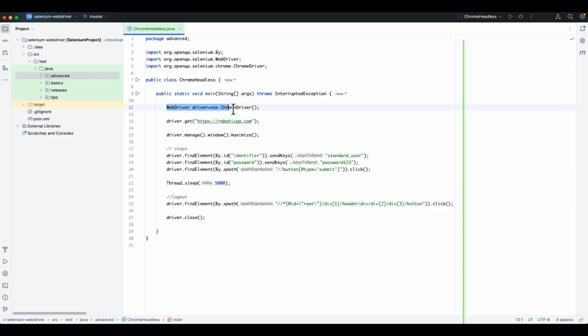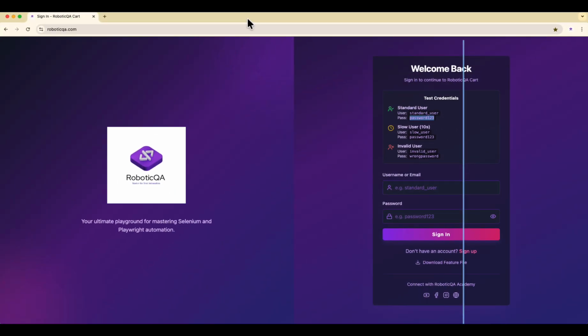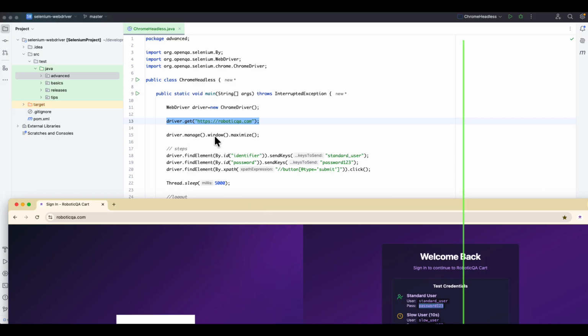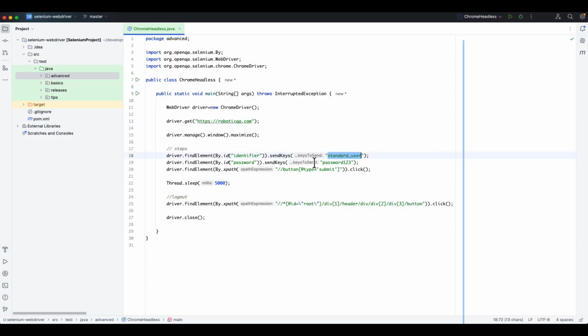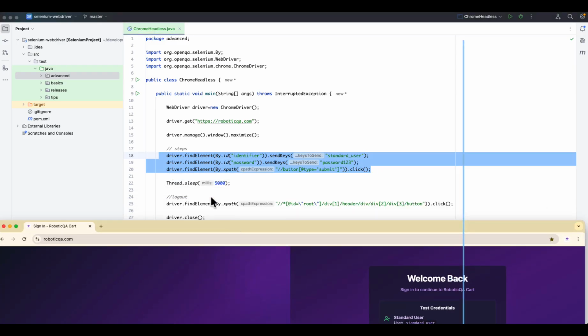Okay, so for that I created WebDriver driver equal to new ChromeDriver, and then I'm navigating to this application. I'll show this application also. So this is the application I'm navigating to. After that we are doing maximize, so it will maximize the window. Then we are entering the username, standard user, password, and then clicking on the sign in button. After that we will log into this application, and I'm waiting for 5 seconds and then clicking on the logout button.